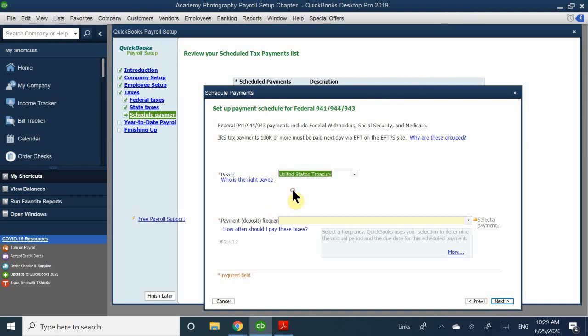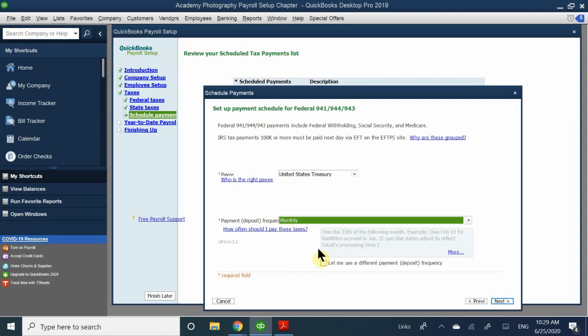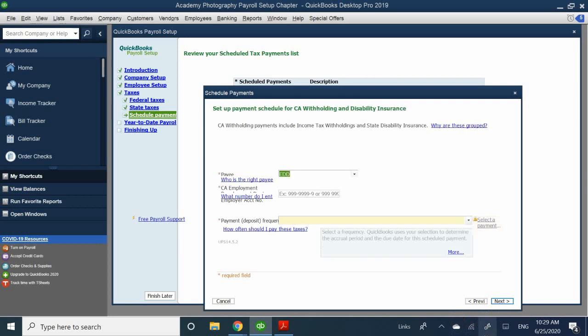Okay, so now I'm at this window here. I'm going to pay the United States Treasury, which is the organization I'm paying taxes to. And it's going to ask how often do I pay? In this one, I'm going to pay them every month. Okay, we want to make sure that I'm on top of my payments for this organization. So I'm going to say monthly. And then I'm going to click next.